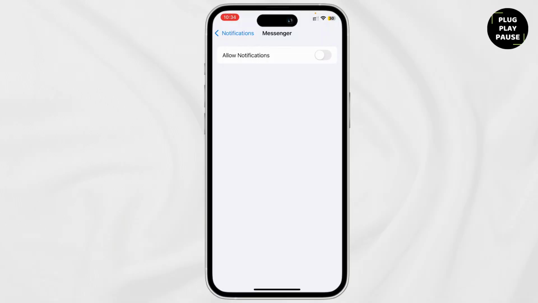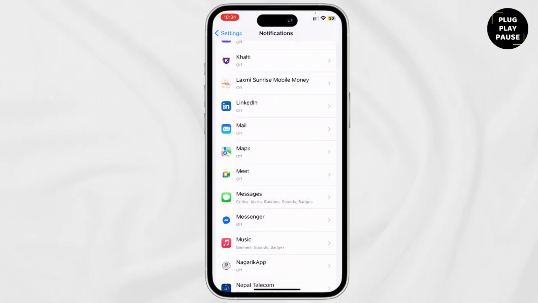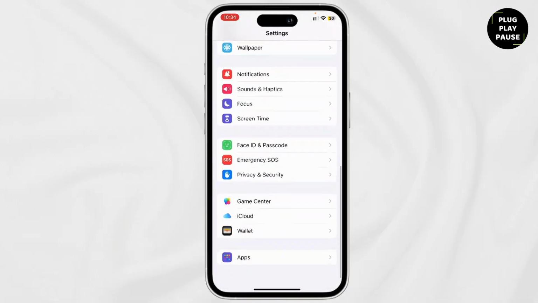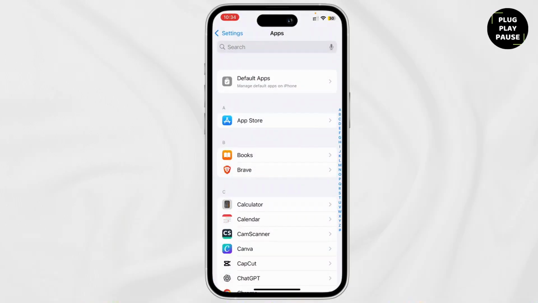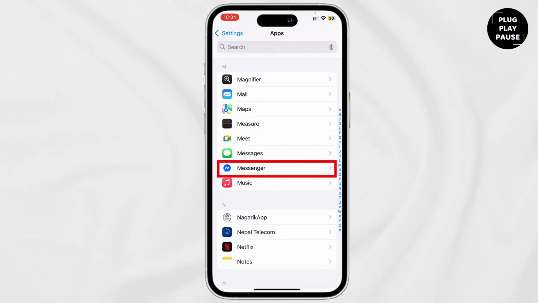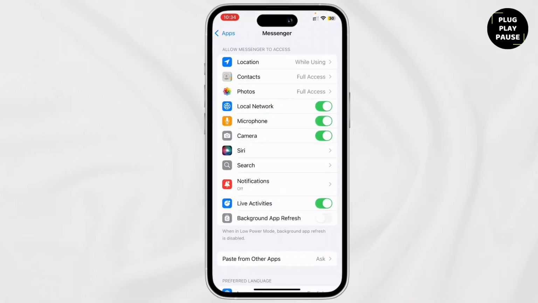However, to completely disable, you have to go back and go to your apps and then search for Messenger again. Tap on it, and here you'll have to toggle off the microphone and the camera settings. Once you've done that, this will prevent Messenger from using your microphone, which means you won't receive any audio calls. And you have also toggled off the camera, so the video calls will also be prevented.